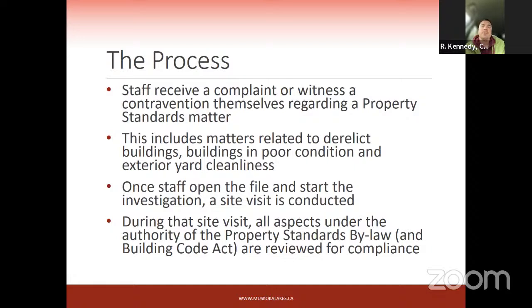First, staff obviously will receive a complaint regarding any type of property standards issues. Mainly it's regarding either the exterior of a yard, more or less a clean yard situation, or it could be a situation where we have some issues with the building itself or buildings based on the condition of the buildings. Mainly property standards does deal with cosmetic issues, but there are times where there are some structural issues that in conjunction with the building department, we will deal with those through the property standards bylaw.